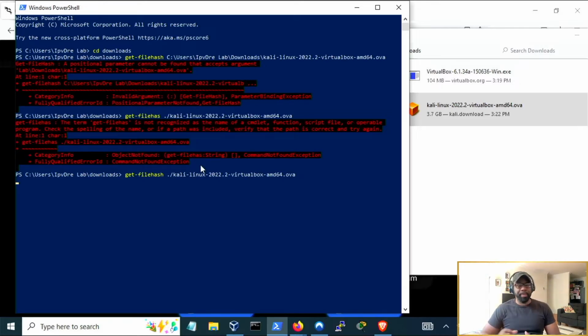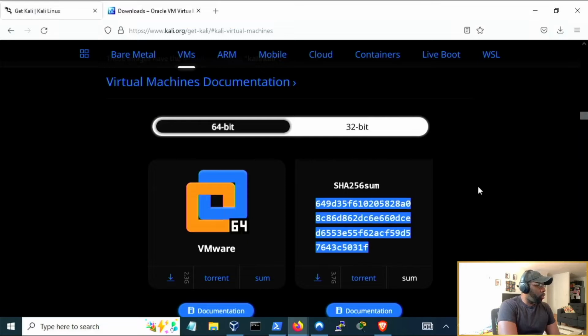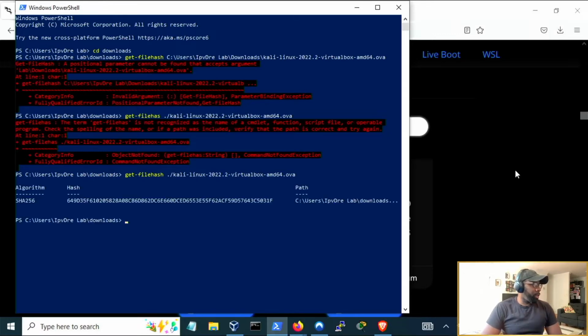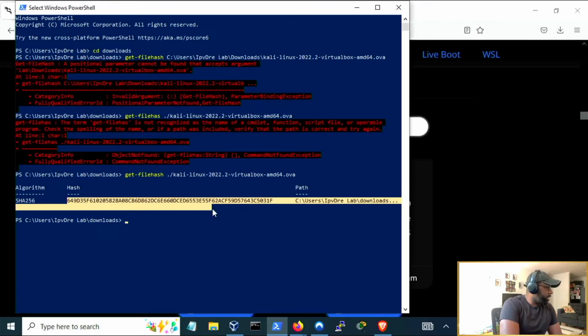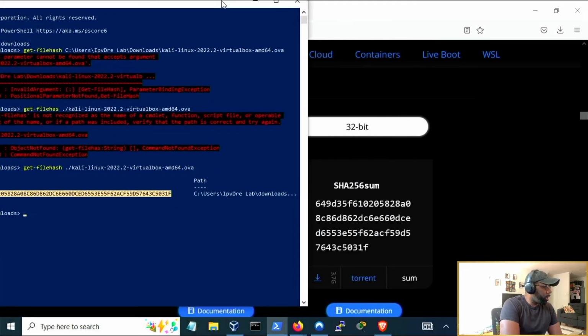And once it pulls up the hash, we're just going to compare it against what Kali.org has on the website. So let's see. Takes a little while if your computer is as slow as mine. And I highly recommend that you don't skip this step at all. This is very important. So this is the hash, right? You got SHA-256. And we're going to go ahead and compare it.